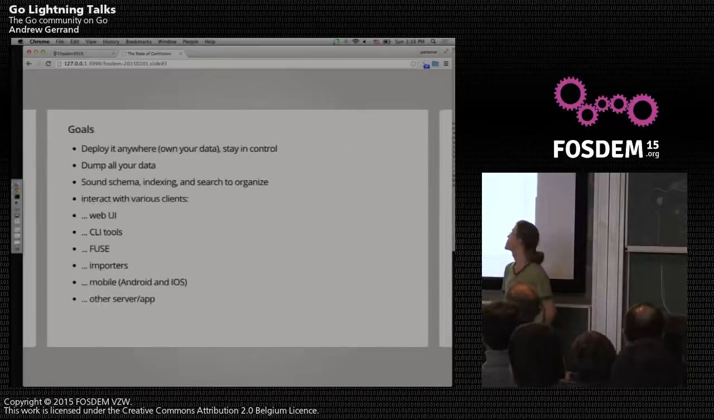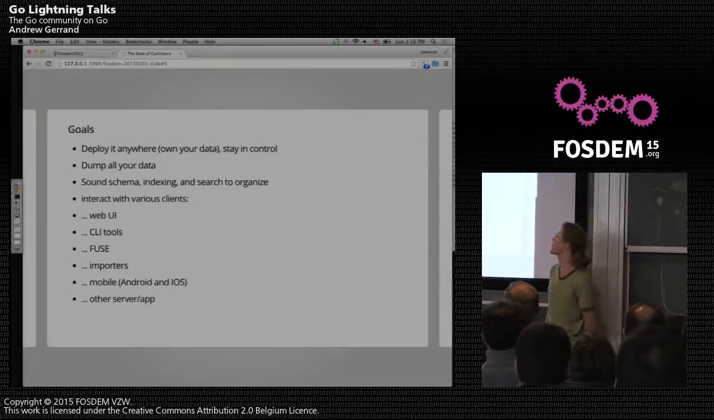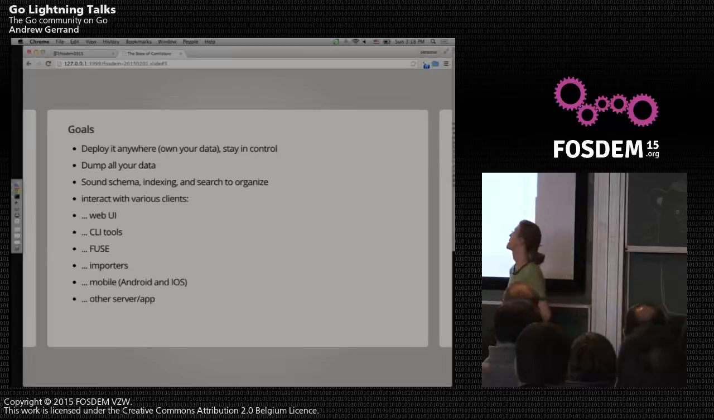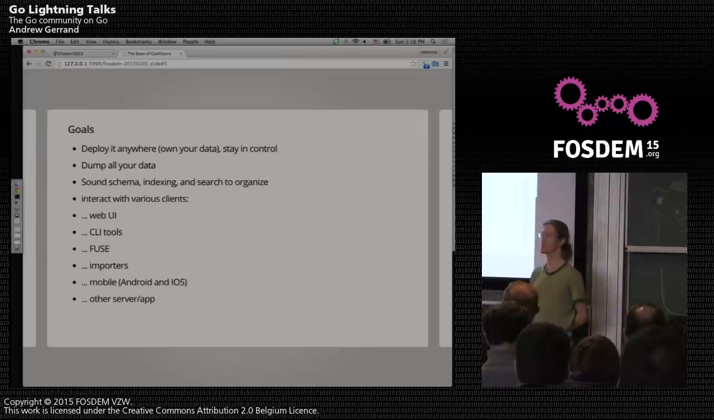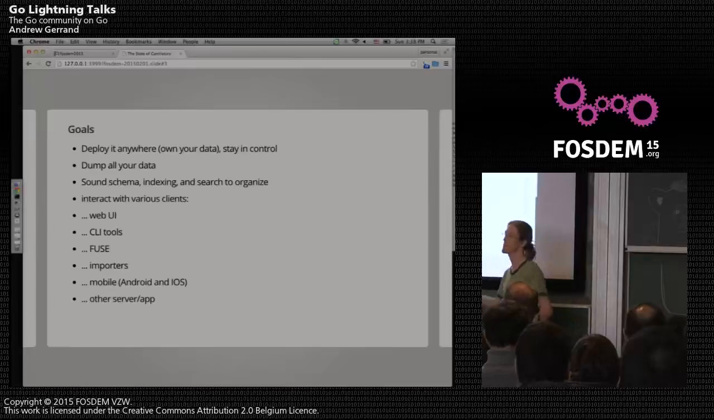The main goals of Camlistore are that you should be able to deploy it anywhere because you want to stay in control of your data and to own it. So you can do it on Google Cloud and Amazon, but also on your server at home or wherever you want. The second point is that you should be able to dump anything, all your data, in it, without worrying what kind of file it is or how it has to be organized. You just dump it and you forget about it.